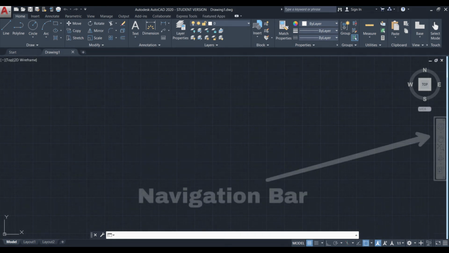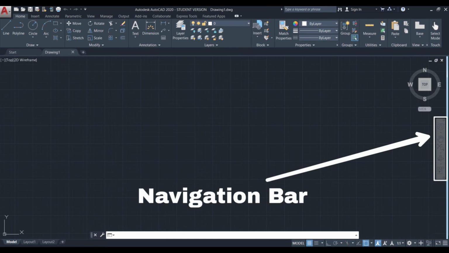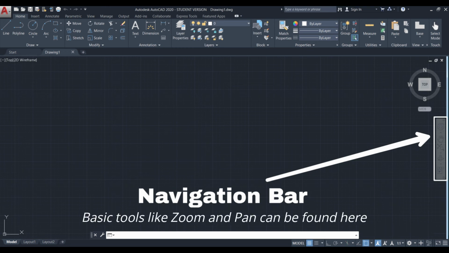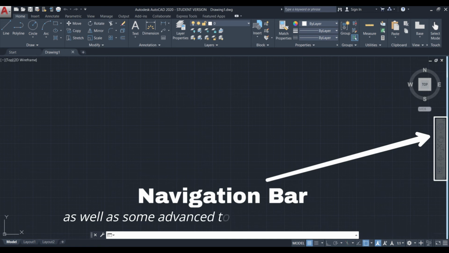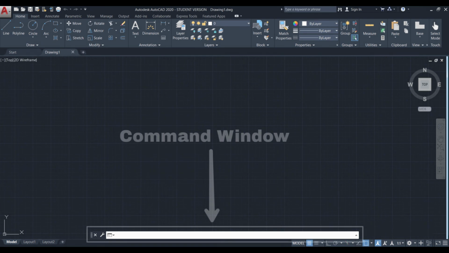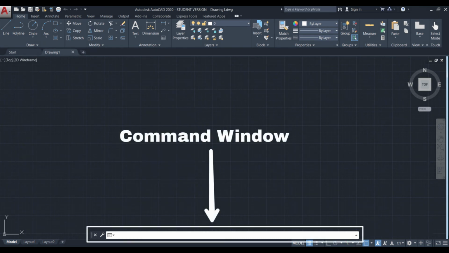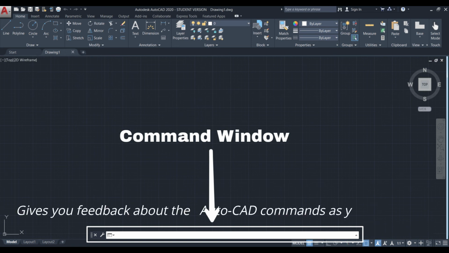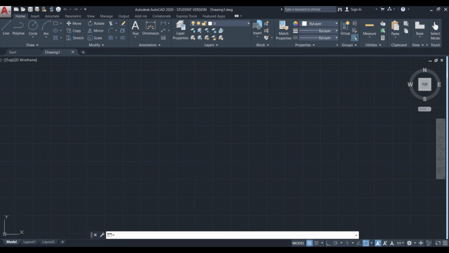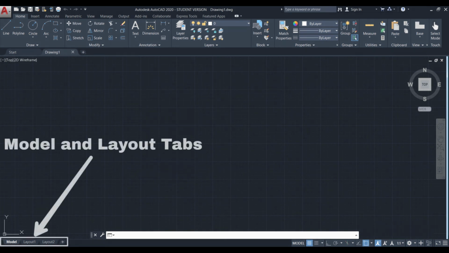12. You will also see a navigation bar along the right edge of the AutoCAD window. Basic tools like zoom and pan can be found here, as well as some advanced tools for viewing 3D models. 13. The command window, located just below the drawing area, gives you feedback about the AutoCAD commands as you use them.